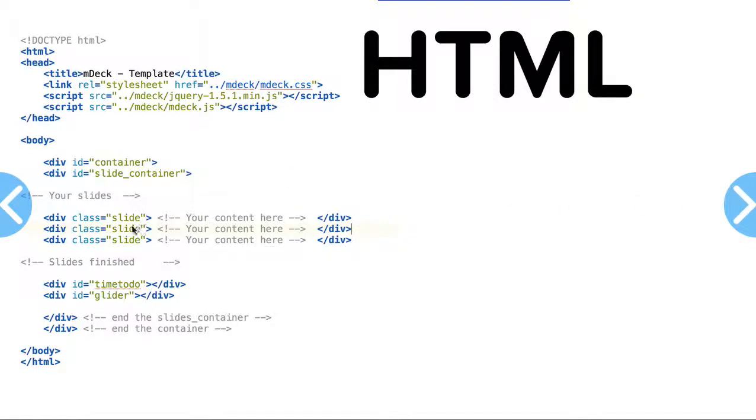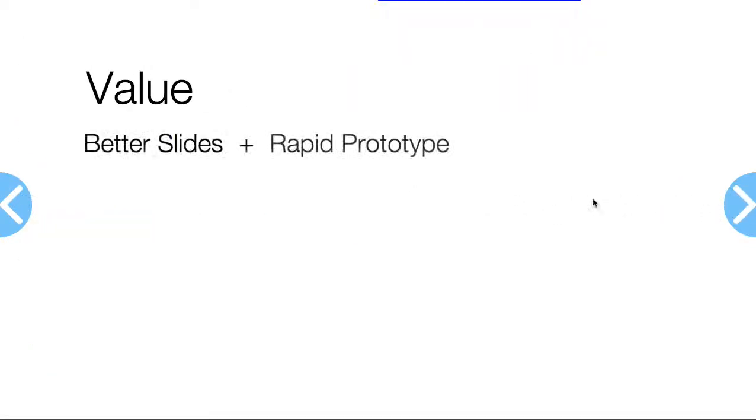There's just some divs, and within each div, I just put a class of slide, put the content, and that's it. And it's going to just show a div, hide a div, show a div, hide a div, and move it forward. So at the end of the day, the value of this tool is just better slides and rapid prototyping. It really doesn't become a very complicated experience to go from one to the other.